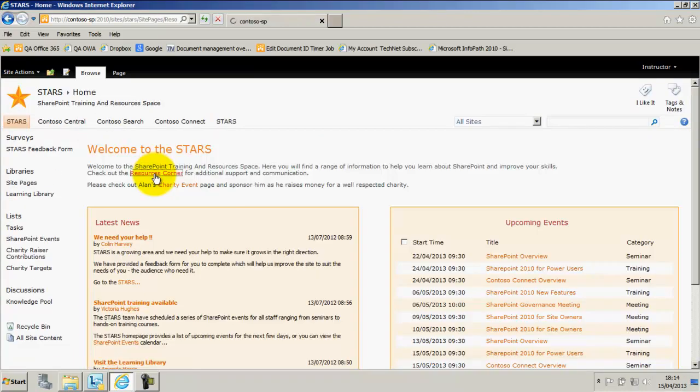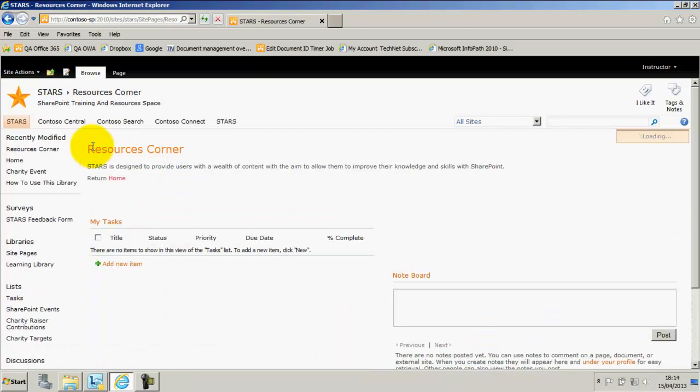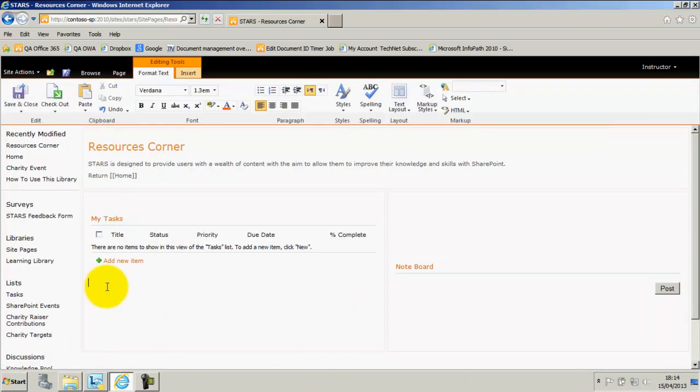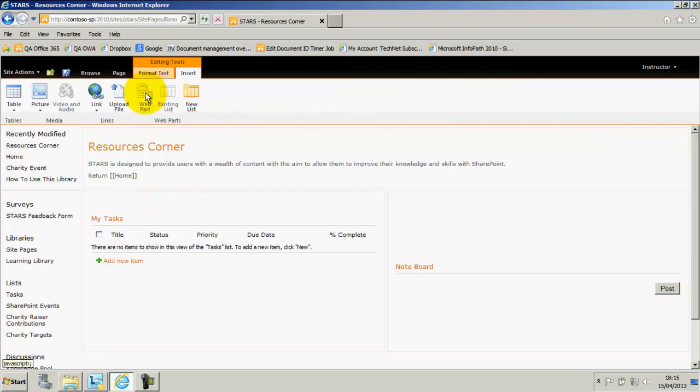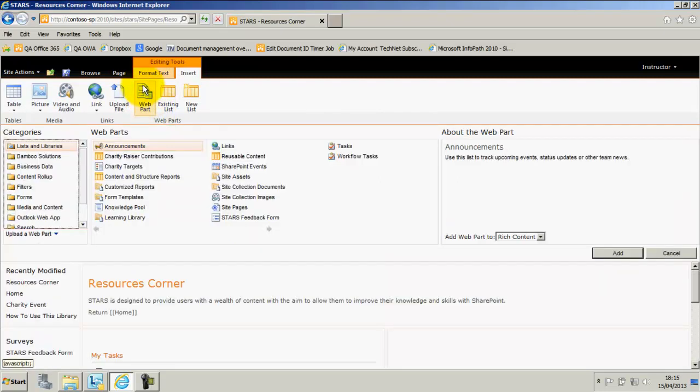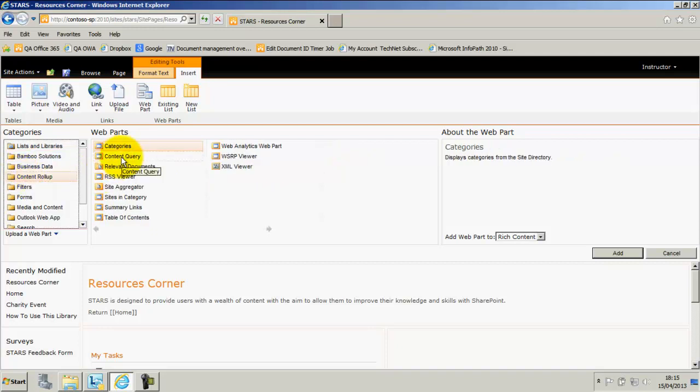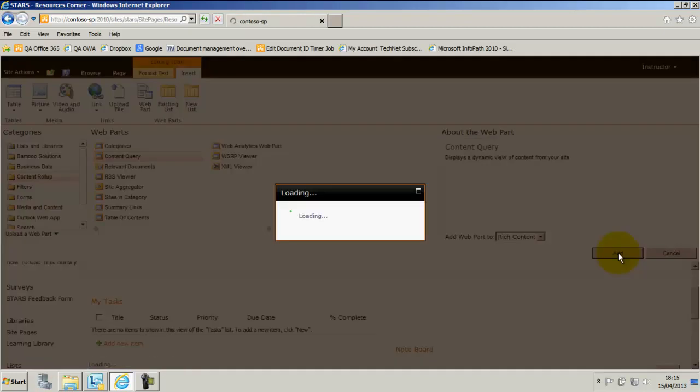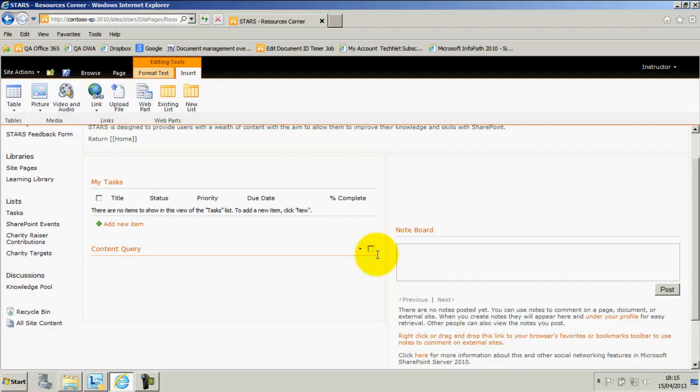I'm going to now go back into that resources corner page, edit the page, and add a new web part that refers to the champions tasks. So I'm going to insert a web part. And this Content Query web part is stored inside a folder called Content Rollup. And there it is. Give that a click and click add. Now this is a powerful web part. It can do so much. It can pull data from so many other places besides lists. It can pull data from queries. It can pull data from Excel data, Excel Services, SQL Server based data, and so on.